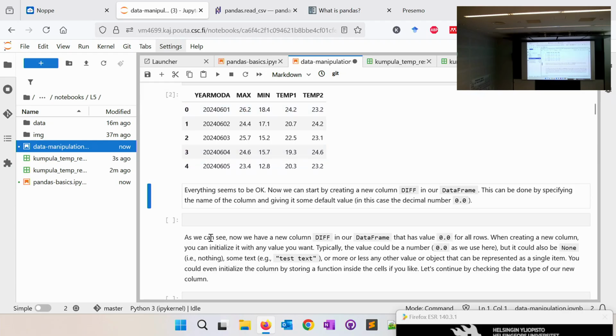Okay, so the first thing I'm going to do is to calculate a new column. That's something we haven't done yet. So I'm going to create a new column called diff, short for difference, and I'm going to later on calculate some temperature differences there. But this is how you create a new column in pandas, and it is very easy.